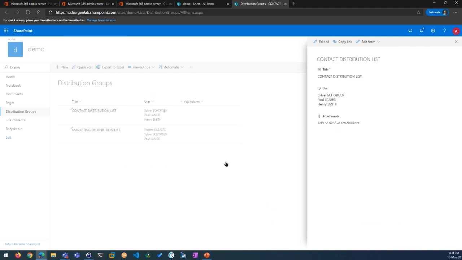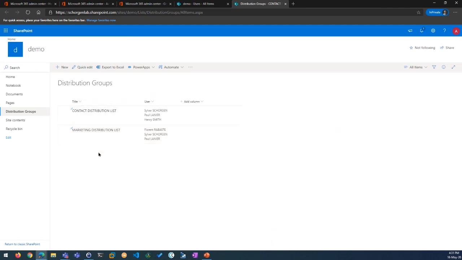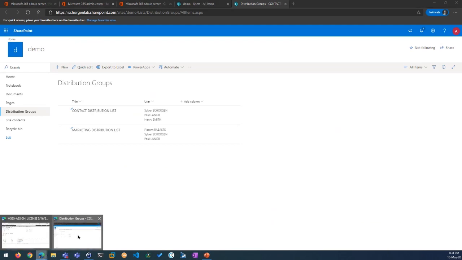What my script is going to do, my runbook is going to read all the distribution groups that are in this SharePoint list, check the membership associated to this distribution group, and then add new users to the real distribution group on Office 365.